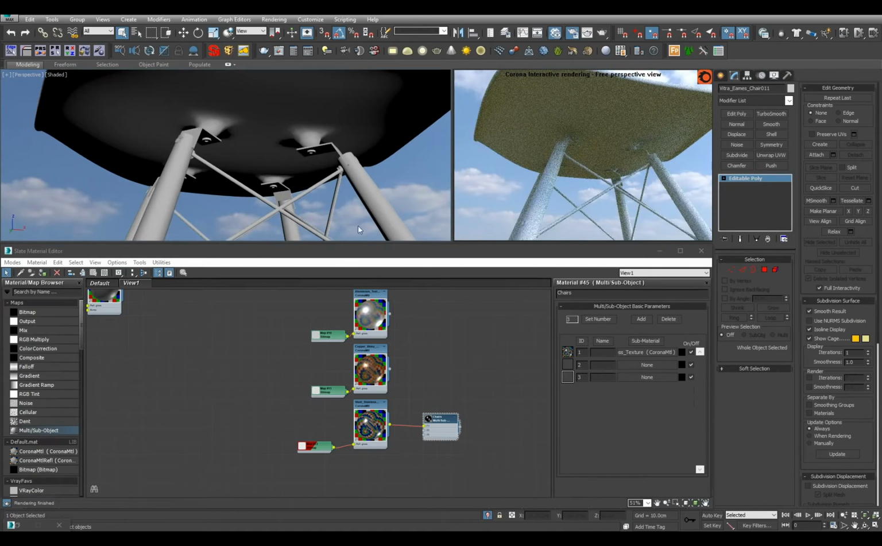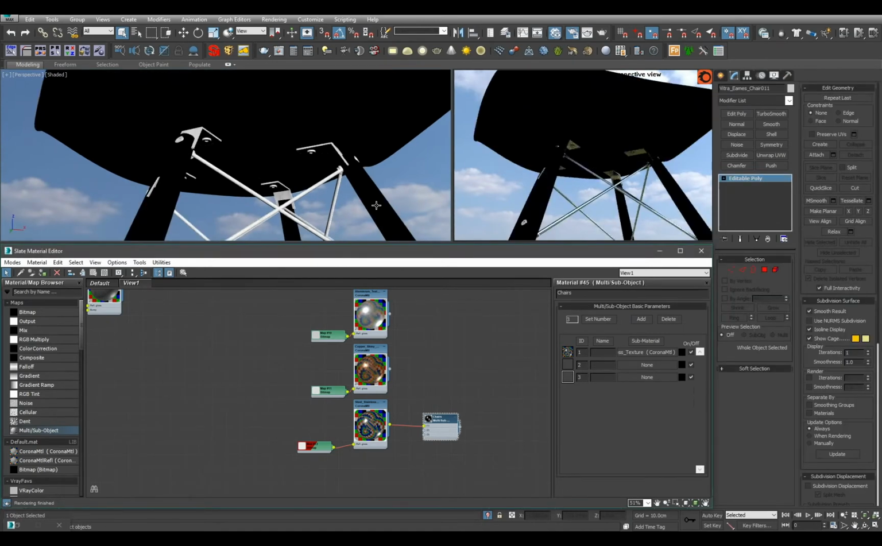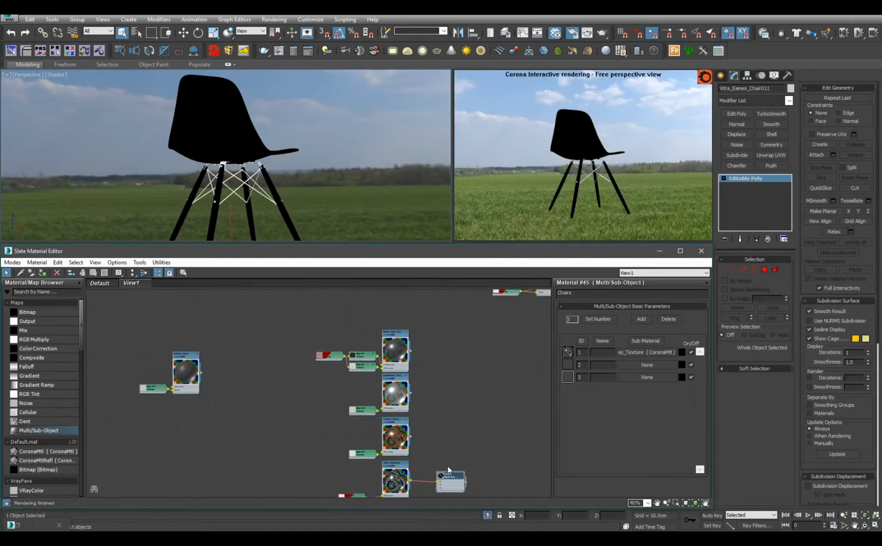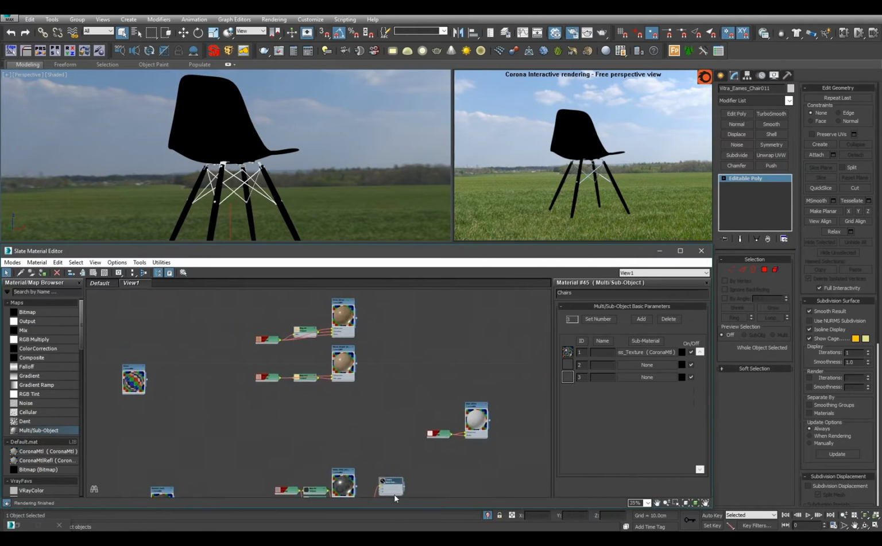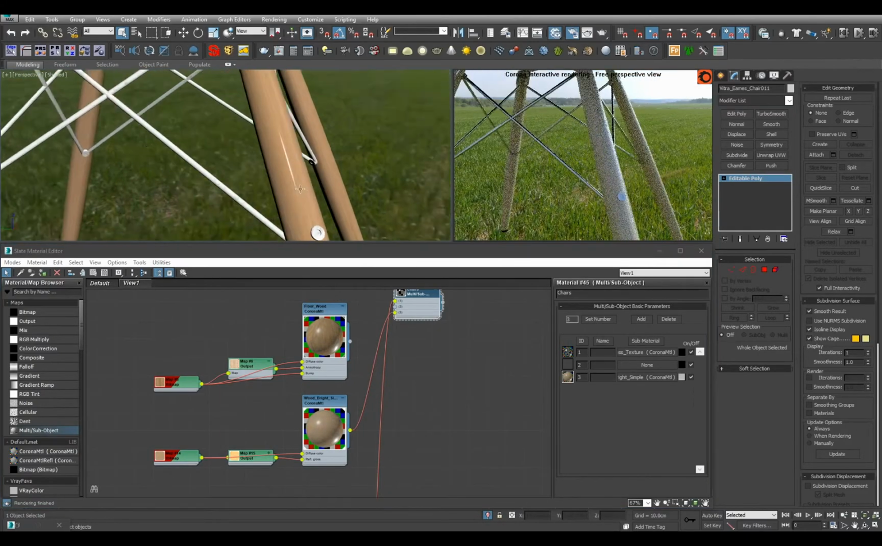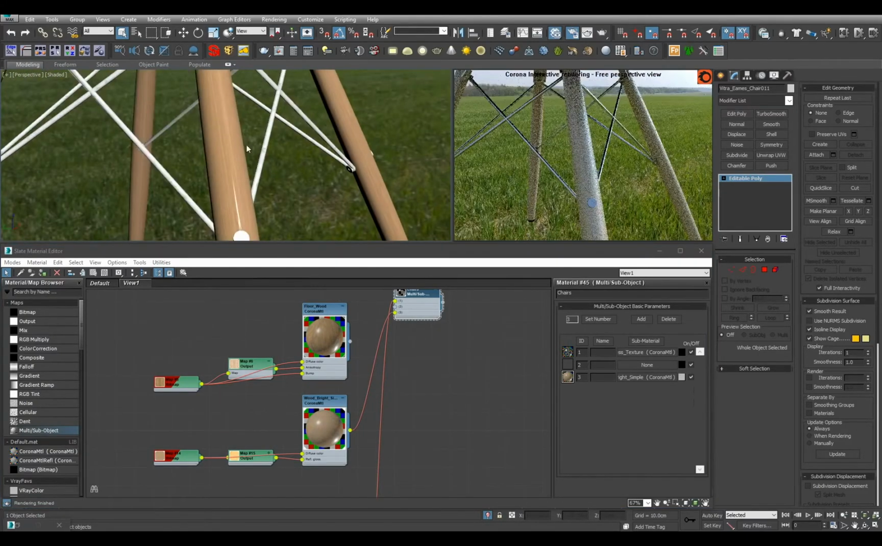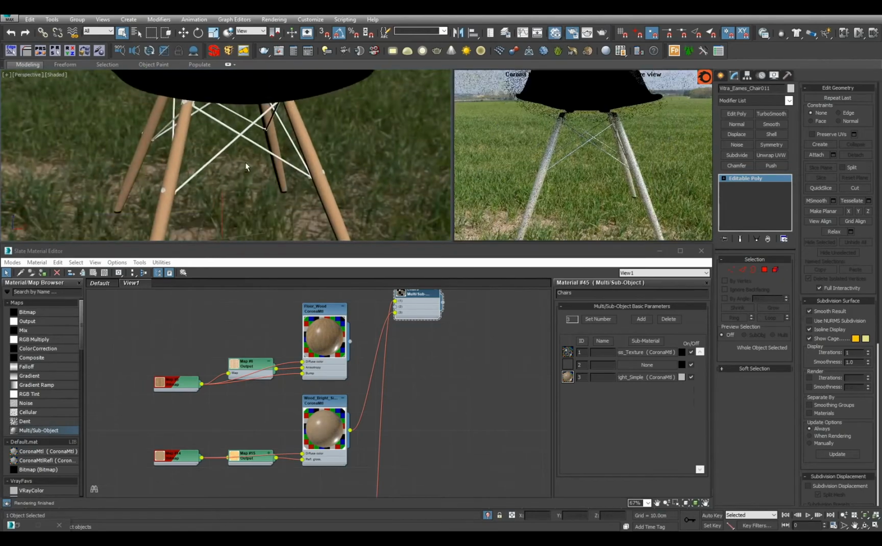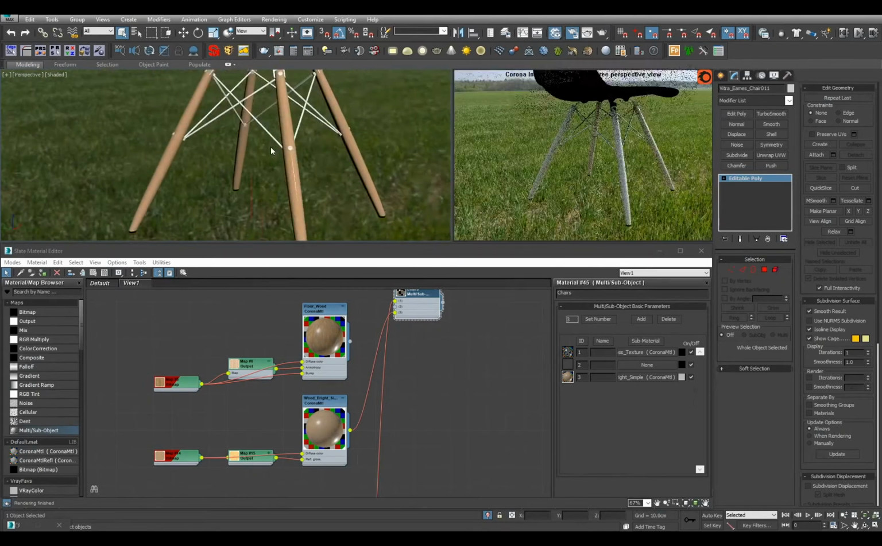Was that it? No, it wasn't. I haven't assigned it yet. ID3 was the wood bright, and all we really need to do is to pray that it's mapped in the right direction, which it is. Awesome. So we have the wood.